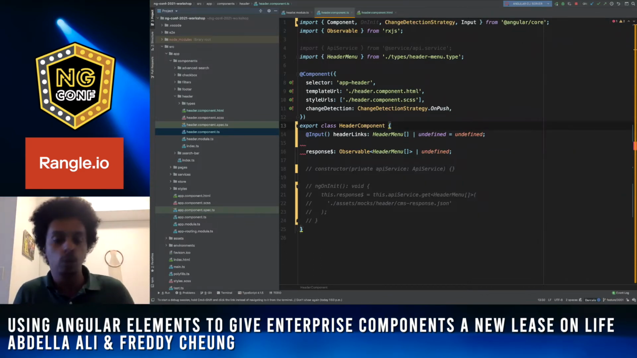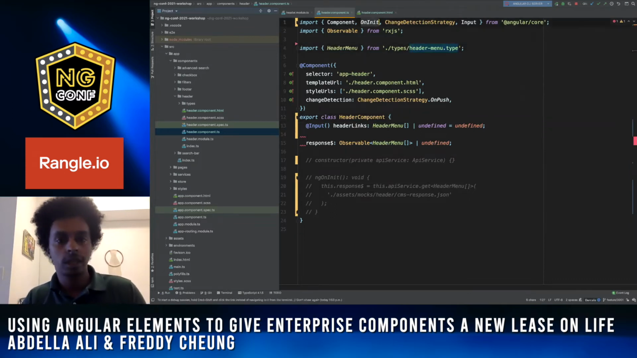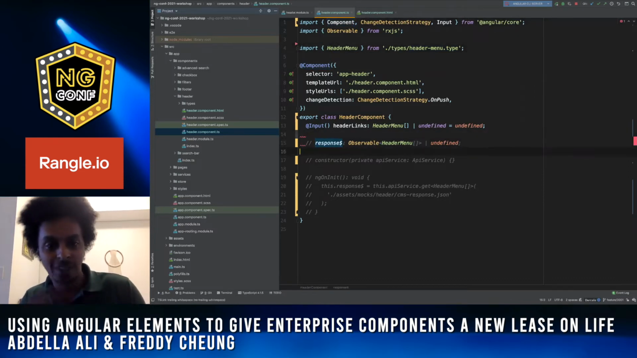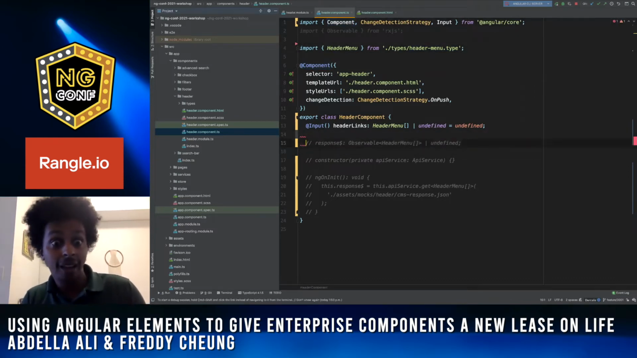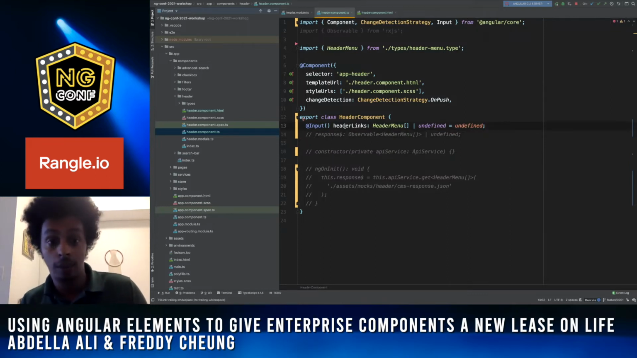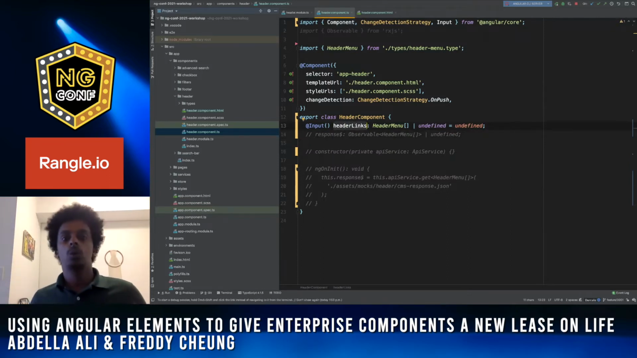Most of the code will be removing things from this component. Don't need that in there anymore. Don't need this. Nice and clear and simple. And in fact, we don't need that anymore either. We now really only have inputs, and one input, in fact. So what do we do with this input?